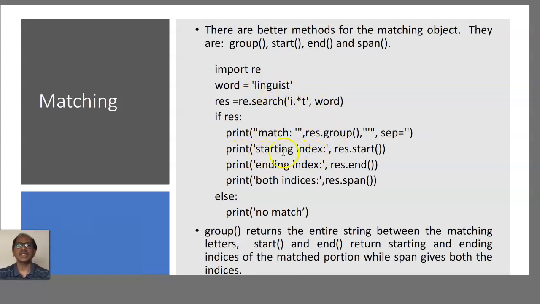And the next one is starting index. So start, where does the I start? That's what we get when we use dot start, right? Or when we use end, then we get where does the letter T end, what number. It gives you the index there. And span gives us where does this first character begin, where does the last character end. That's what we get when we use span. If res is not true, it prints no match.